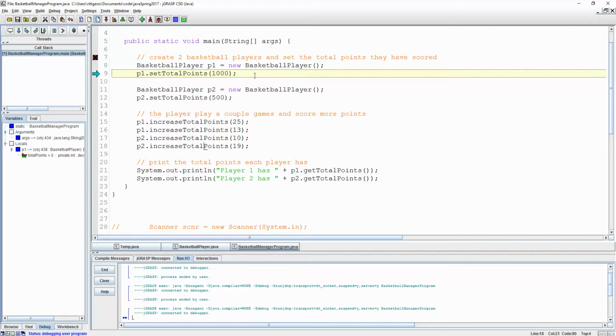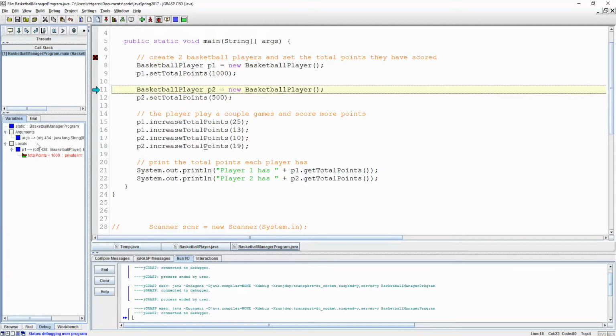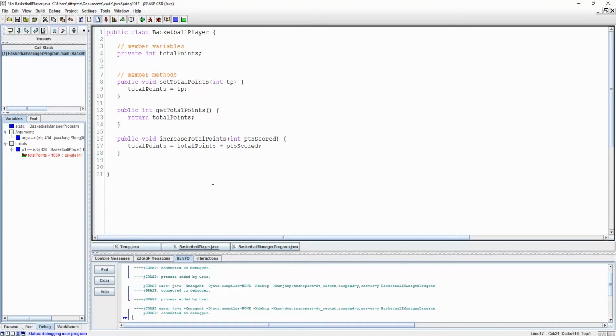So obviously after I call set total points, that should actually set this to 1000. So I'm going to step down, and it actually changed the value of the total points for P1 to 1000. And I didn't show you this, but it did that by actually running the code over here. It actually called set total points and ran this method to do that. If we wanted to, we could click this little button to step in and watch it go through this code, but I'm going to skip that for now just to make it a little easier to follow.